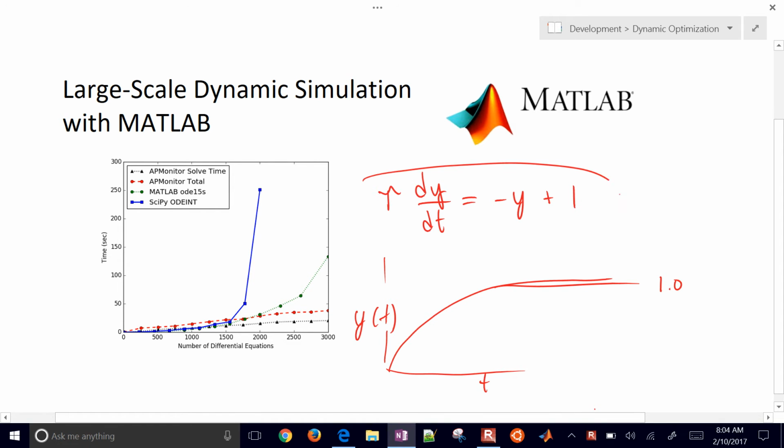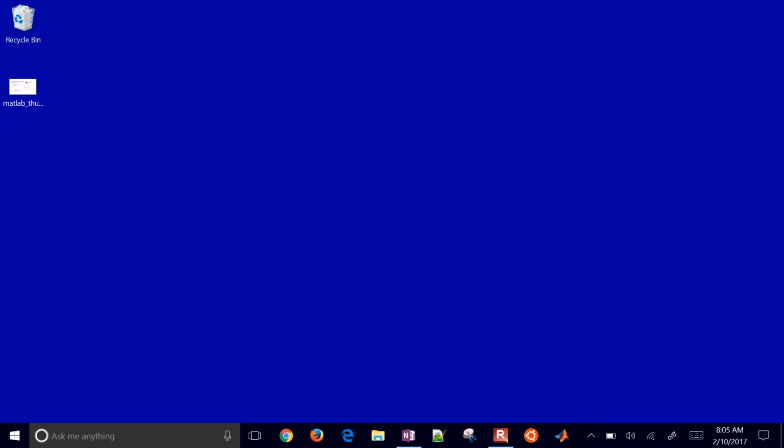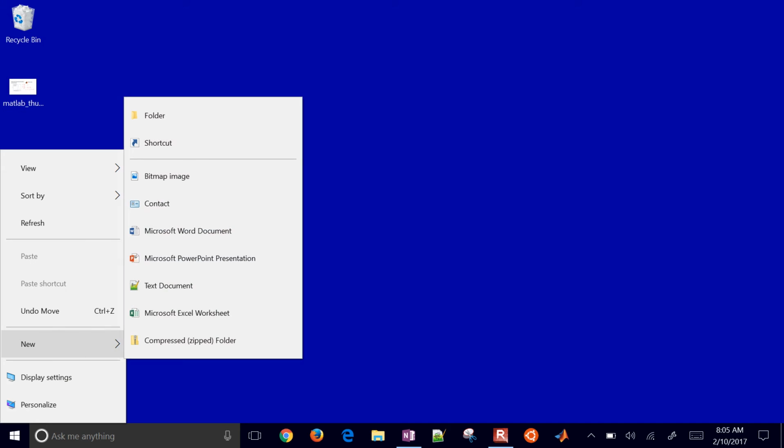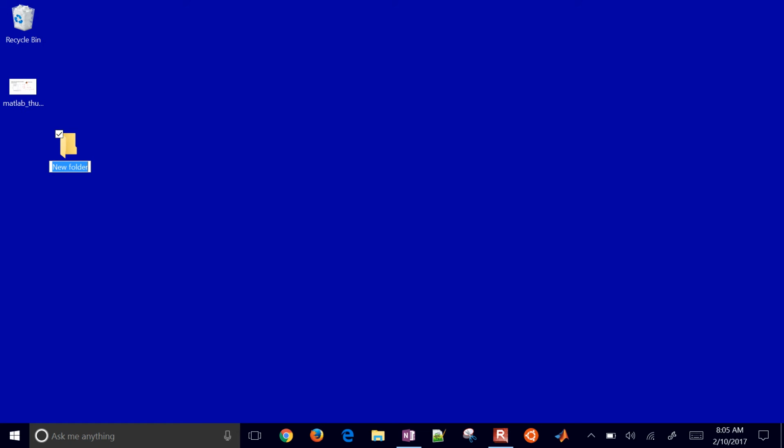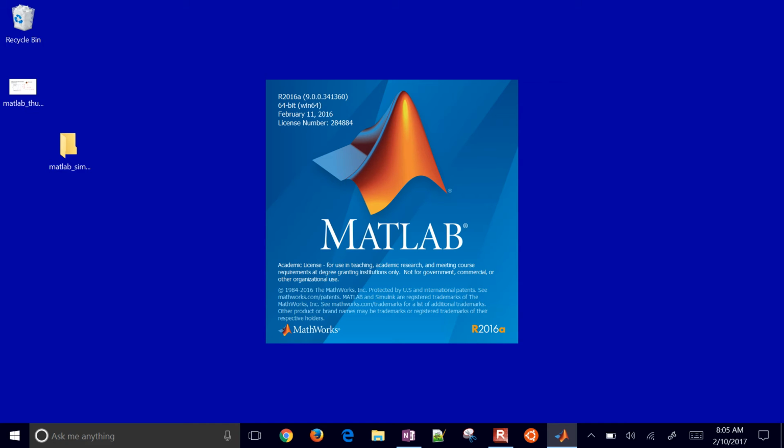We can simulate this numerically instead of having to solve it analytically, and we're going to do that with MATLAB. First, let's create some MATLAB functions. We'll create a new folder on our desktop, then open up MATLAB and navigate to that folder, making sure we're in the right run directory. We'll create a model file that's going to return our differential term.